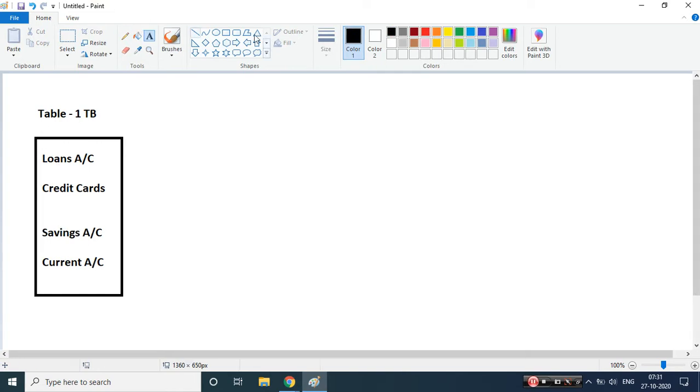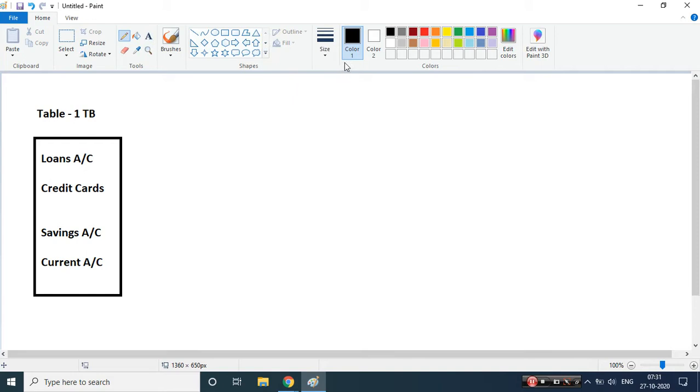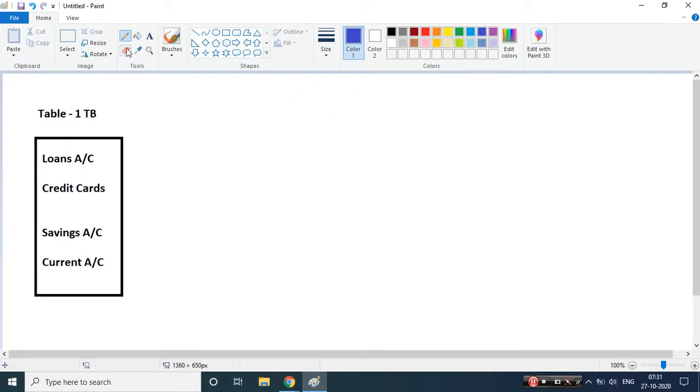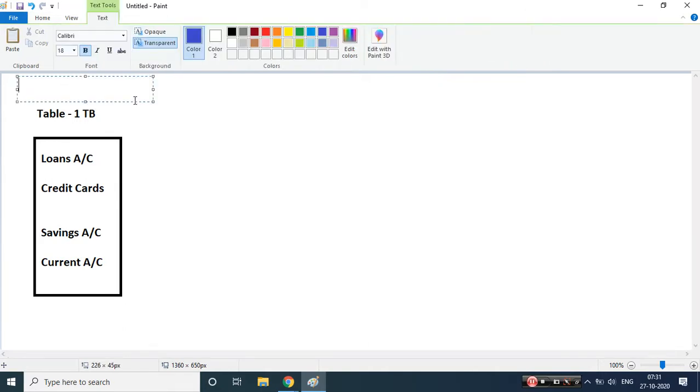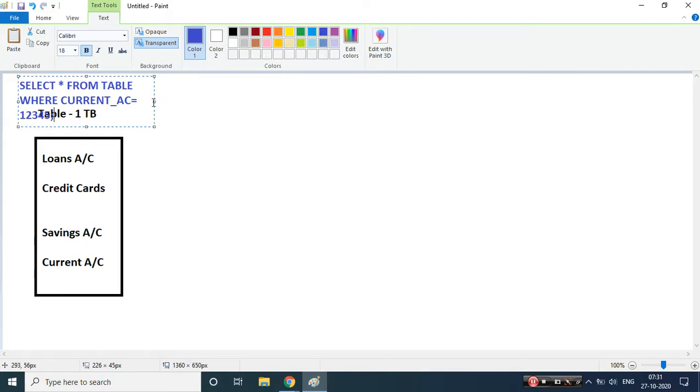If I want to scan this entire table, and let's say there is a small query coming. If you recall, I have shown this concept. So select all the records from my table, and I'm just writing a where clause where the current account equals 12345, something like this. So the query is something like this.